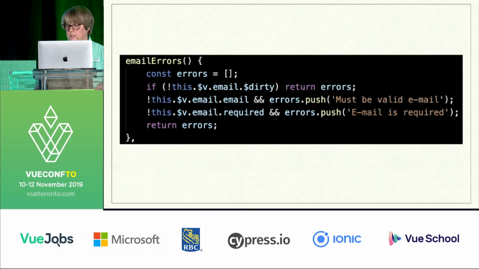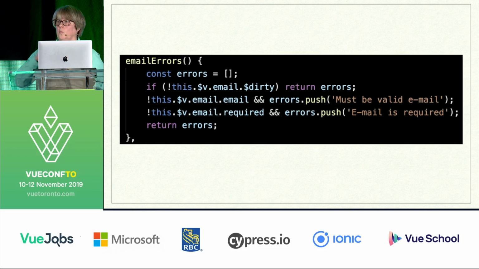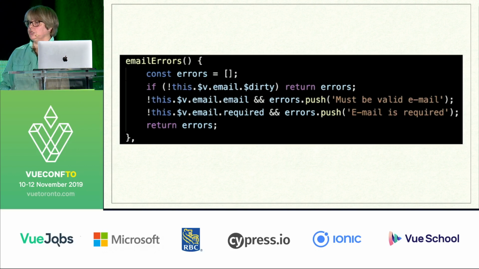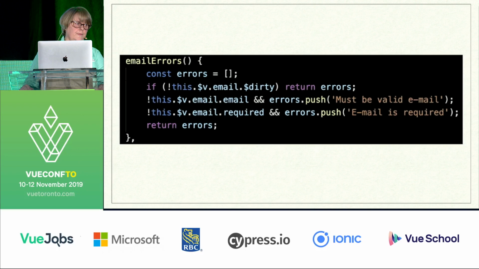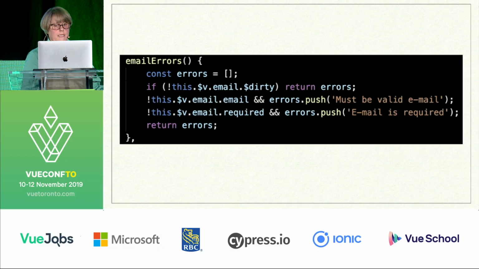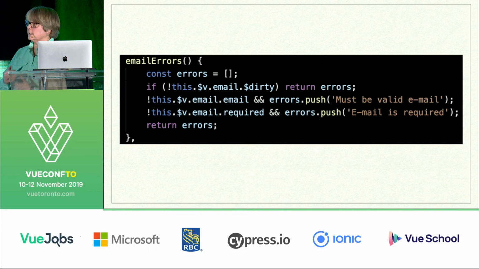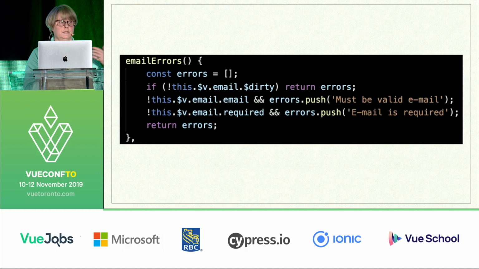The other thing that I want to do is go into my email errors, and this is the method that's being called every time the user types into the field or when they actually leave the field. I check the input that's being put into that field against the email validator. If it doesn't validate, I send an error message back that says, must be a valid email. And then I also have, of course, the email is required. It's a lot simpler to do an email validation in Vuelidate than it is directly in Vuetify.